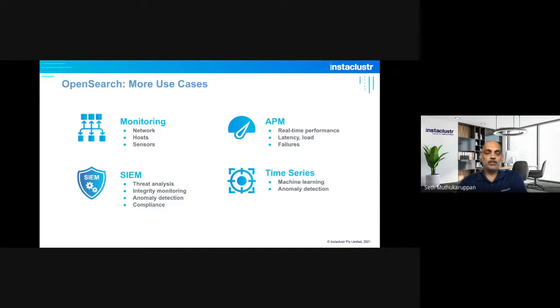And then some more use cases that we should talk about would be monitoring. Once you have logs and metrics in your OpenSearch environment, these metrics could be coming from your network's host or sensors. And then once you have the data in OpenSearch, you can set up thresholds. And once these thresholds are breached, you will get notified through alerts.